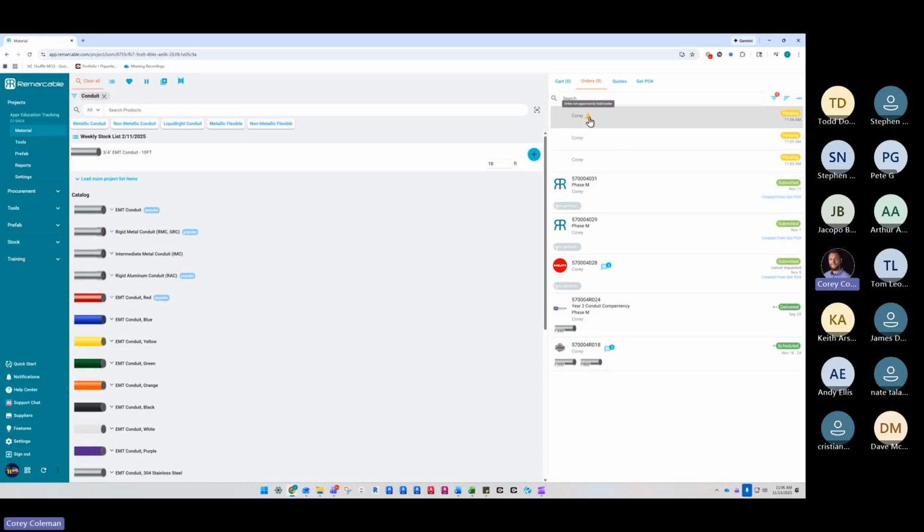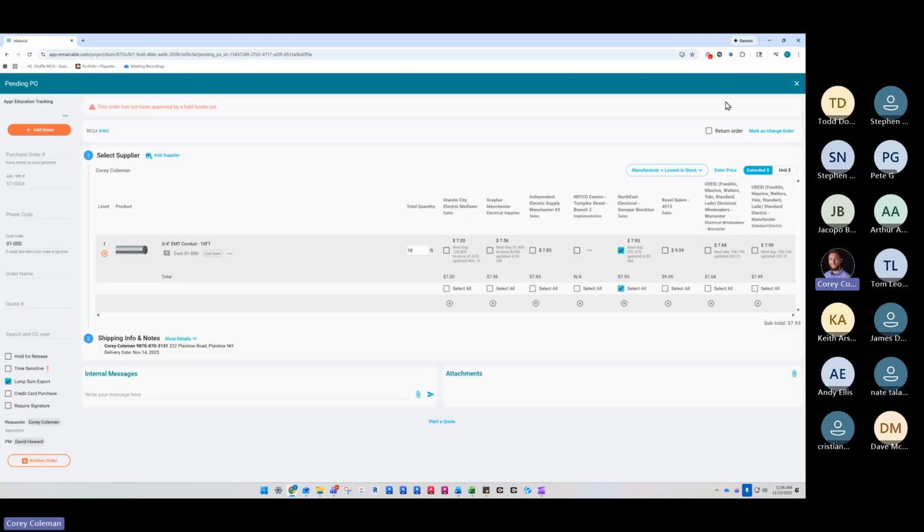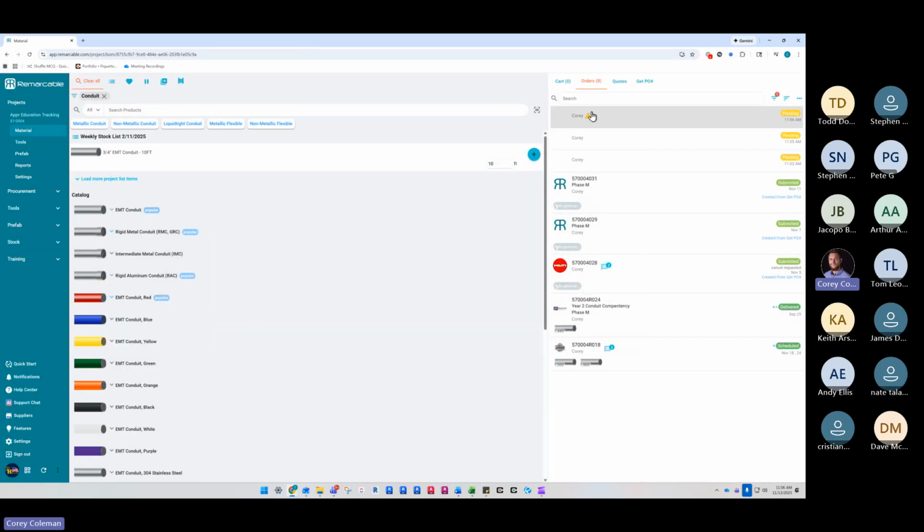Here, this is what happens. Order not approved by field leader. I think the permissions are set where this cannot go any further than this on your side. Just because I'm an admin, it's a little bit different for what happens here, but I've tested it with the fourth year projects, or the fourth years here at the school, and they can't get past that internal.